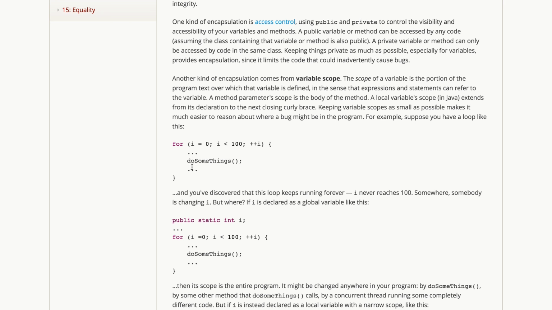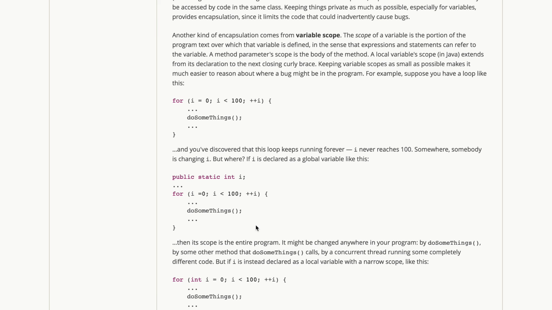So somewhere, somebody else is changing i. It's not just this part of the loop that is changing i. The question is where? Now, if i were declared as a global variable, we've talked about global variables in the previous reading. Global variables are public. They can be accessed from anywhere, and static means that there's only one instance of this variable. But the problem with a public static variable, with a global variable, is that its scope is the entire program. It can be changed anywhere in your program, not just inside this loop, but somewhere else in this file or in a completely different file.